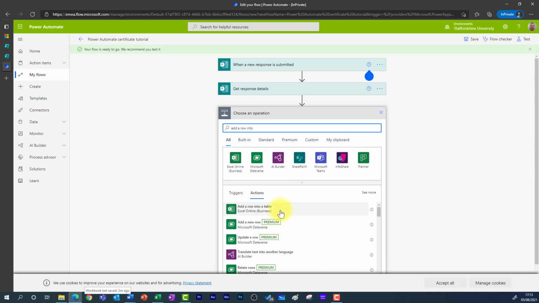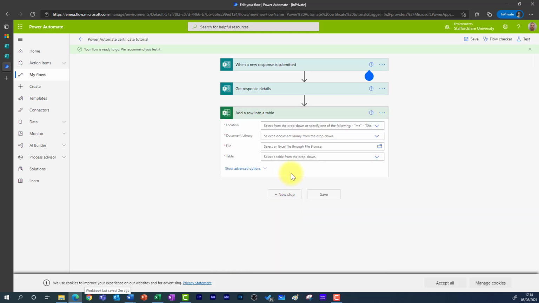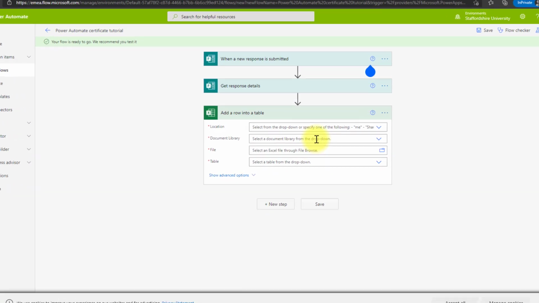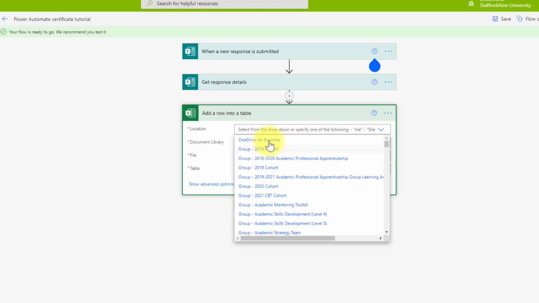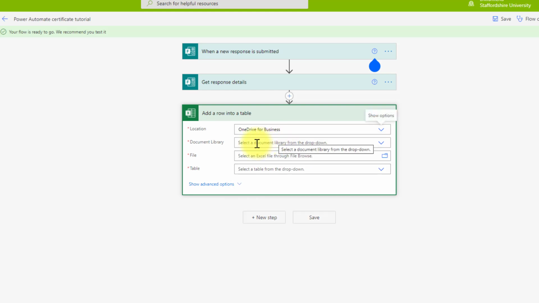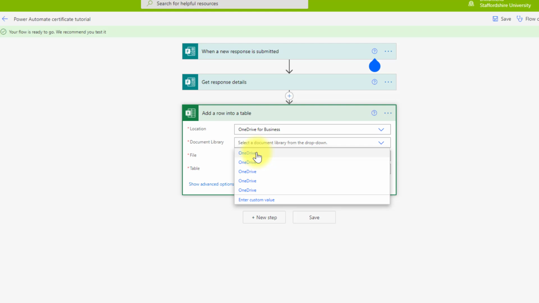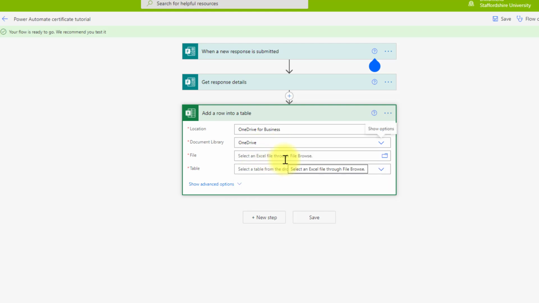So I'm going to click on this "Add a row into a table" action just here. And once I've added it, we need to locate the file that we want to populate, which is the Excel spreadsheet that we created earlier. So what we want to do is click on the Location field. And here I'll be selecting OneDrive for Business because that's where I've saved the Excel spreadsheet. I'm then going to select the document library, which here is OneDrive. For me, my OneDrive always appears as the first one in the list. If you get more than one OneDrive, click on it until the next fields show what you want them to. So just make sure OneDrive is selected in there.